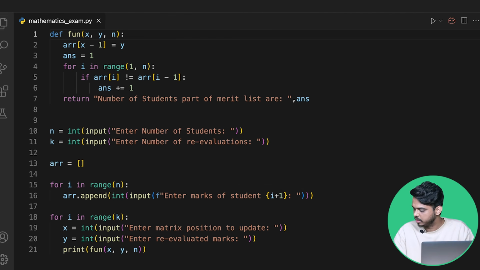Alright, so here we have, I'll just change. Okay, so basically let's understand what are the inputs that we are going to take. We are going to take the input for n, which is the number of students. Then we are going to take the value for k, which is the number of times we are going to re-evaluate. In our case it is 2 and it is 5.